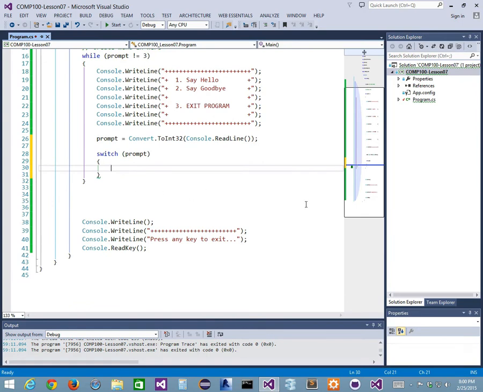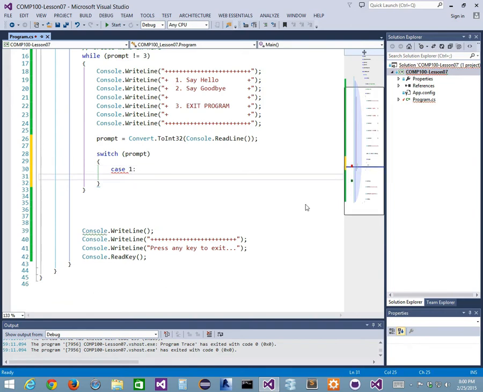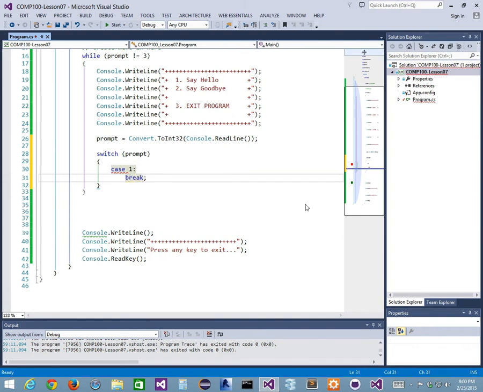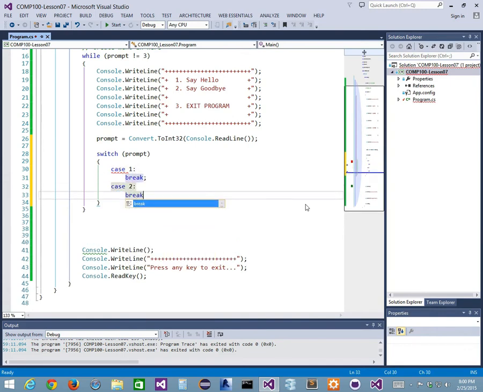And inside my curly braces, I put a couple of case statements, right? My first case statement is case 1. That's my first case. And then I need to put a break. And then it's case 2. I need to put a break. Do I need to put case 3?